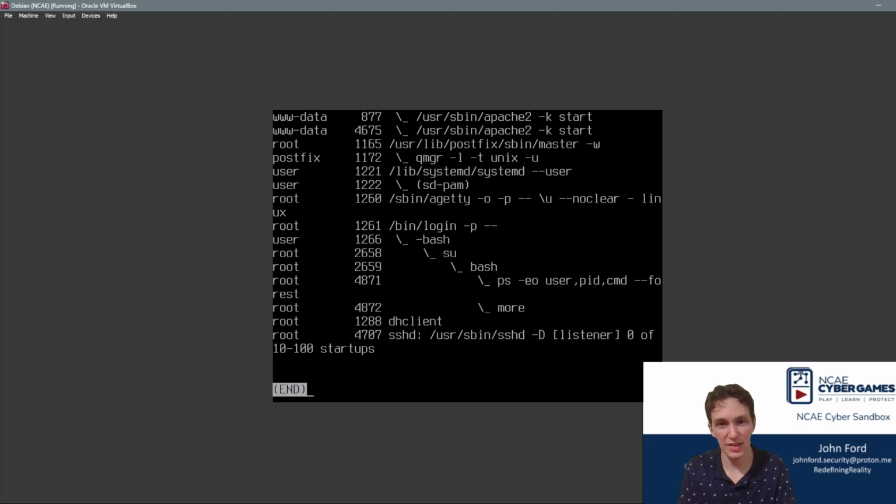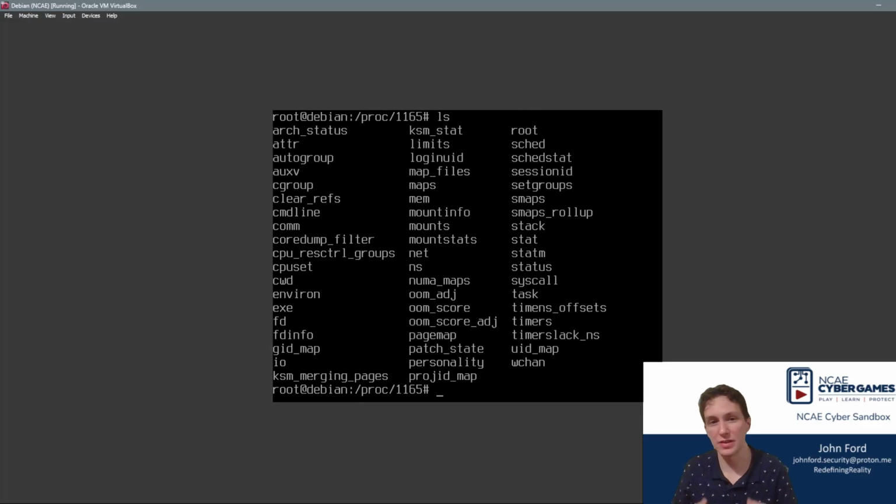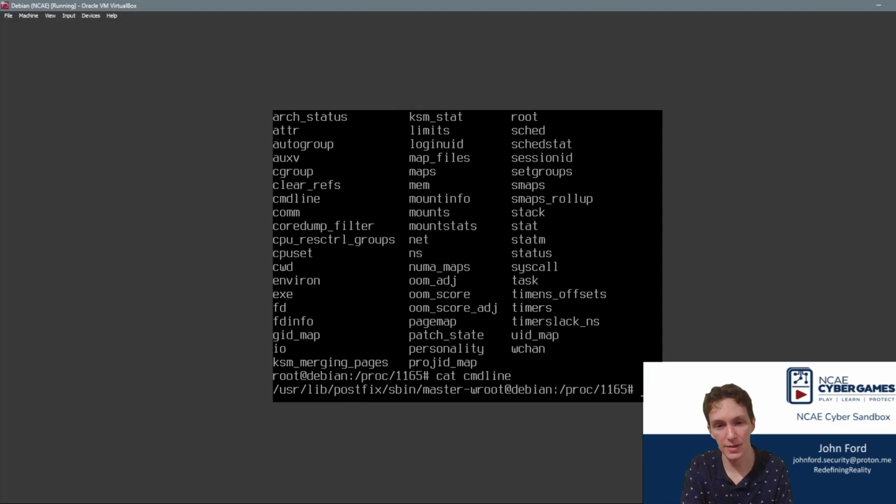But just as an example, let's take a look at postfix here. So let's say I didn't want postfix running. I could learn more about that process by going to /proc/ and then the process ID. So in this case, 1165. And here I have a bunch of different files that give me different information about the process and how it works. So I can see the amount of CPU it's consuming or the amount of memory it's consuming. I can also see the full command line by printing out cmdline.